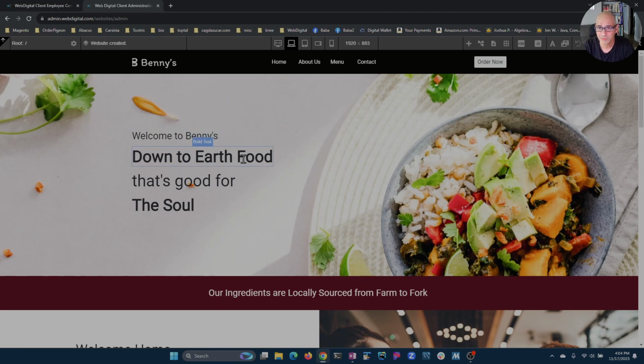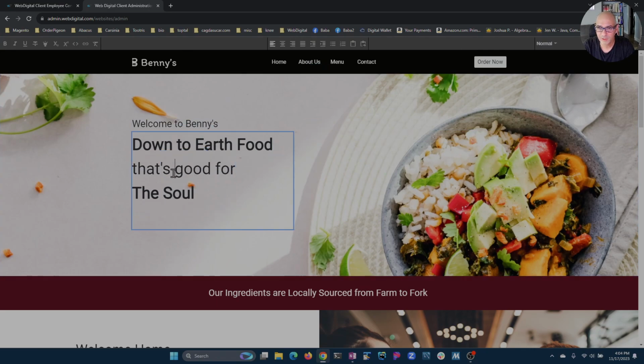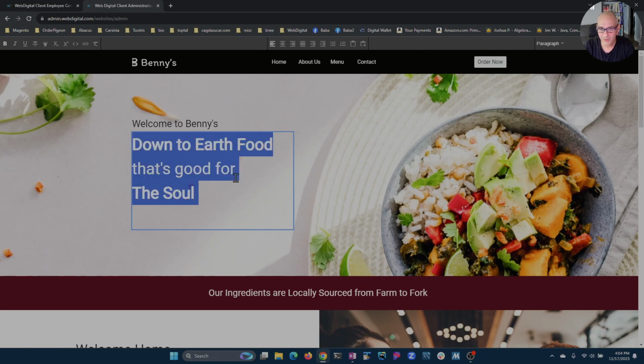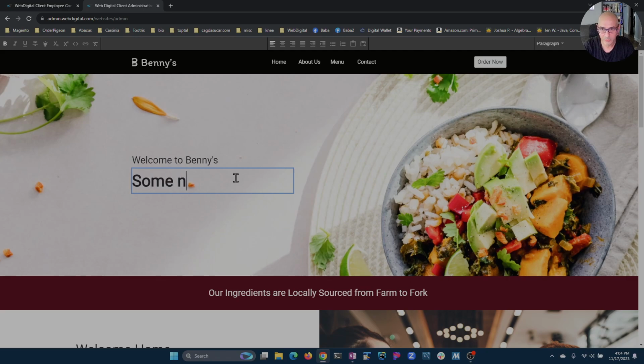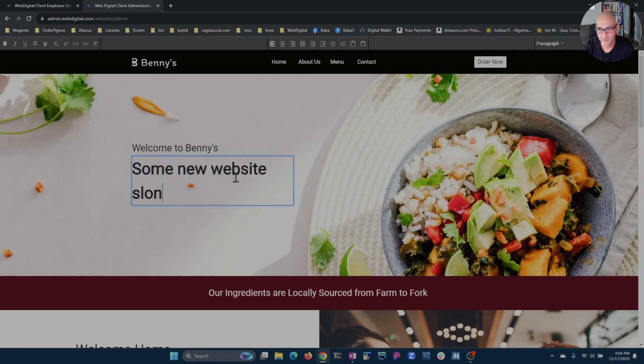It's easy to use. In order to edit text, you can click on some. When you hover over elements, they highlight, and when you click on them, it shows a frame around them. Then if you double click on it, you can actually enable the text edit. So as you can see, I'm editing something here. Some new website slogan. When you're done with it, you can press escape.